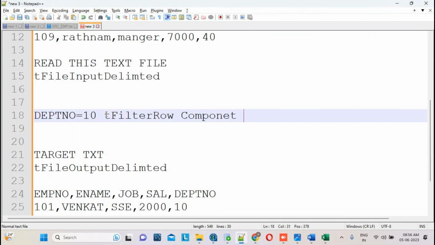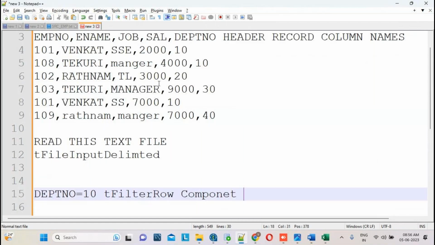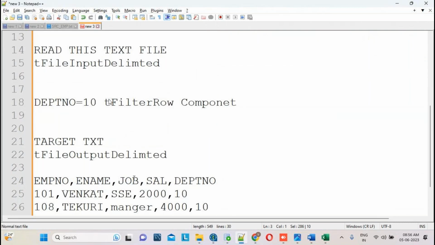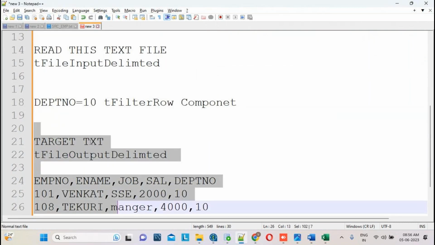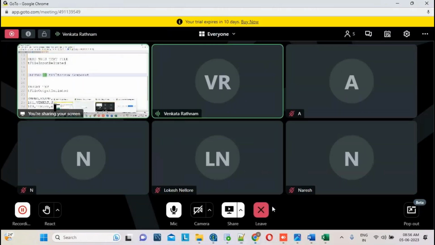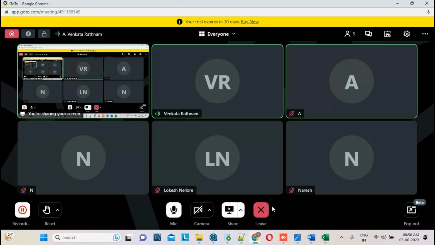Is the requirement clear, team? What is the requirement? There is one text file. Have to read this text file and load into my target. While loading, I want to load only DEPT number 10 records. That is my requirement. Is it clear, everybody? Yes, sir. Lokesh, Naresh, is it clear? Now how to implement it, we'll see now.